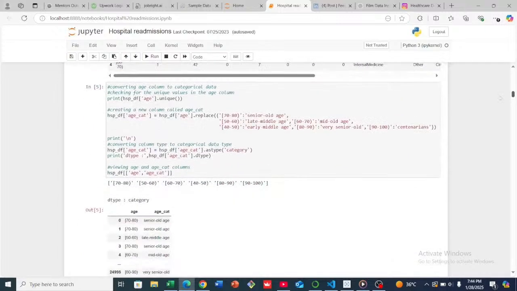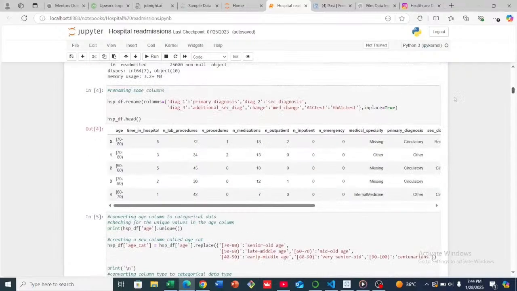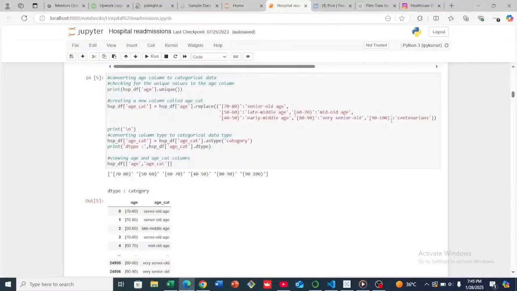Another thing I did was to convert the age column to categorical data. If you look at our age column, the values did not come as specific numbers like 70 or 25. They came in ranges, like 70 to 80, 50 to 60. Since I cannot pick those, I did a categorization and used the .replace method to go ahead and do that.